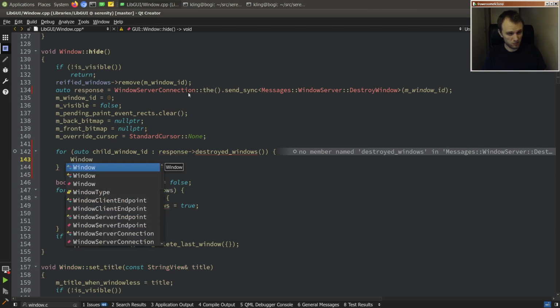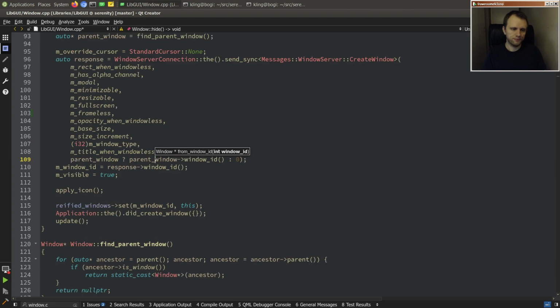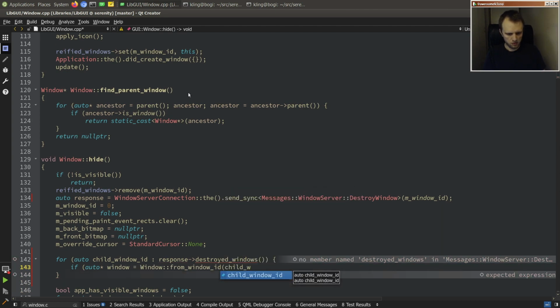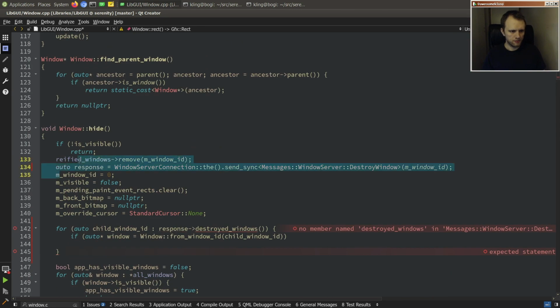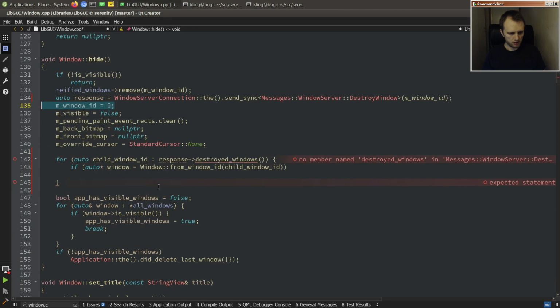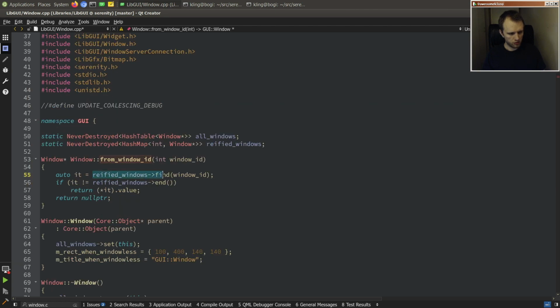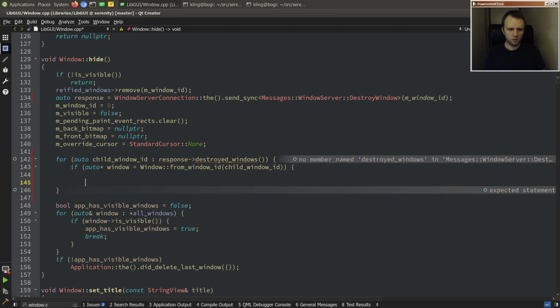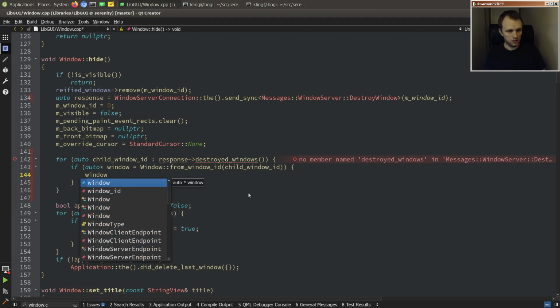If, oh no, what do we have? Window from window ID. Yes, there we go. If window is... so we've already nulled ourselves out here. Window from window ID, how does that work? It will look through all the reified windows. And we're no longer in that map here, so yeah, this is fine. Okay, so if we find a window with this ID that was destroyed, then we will say window.